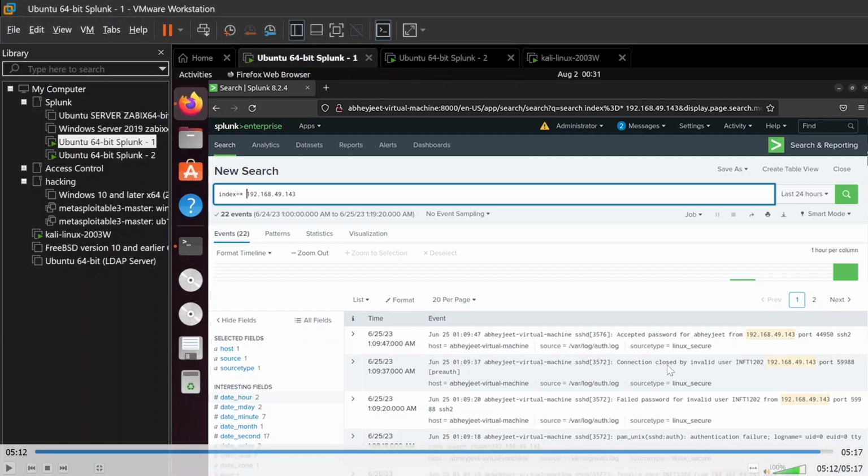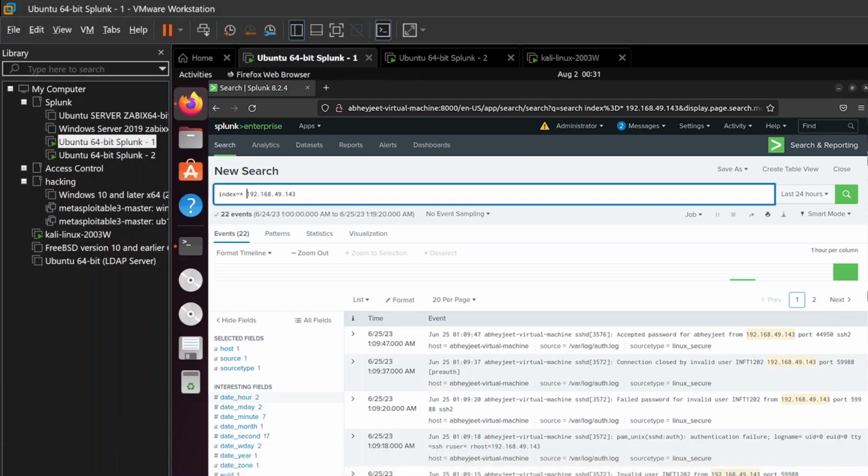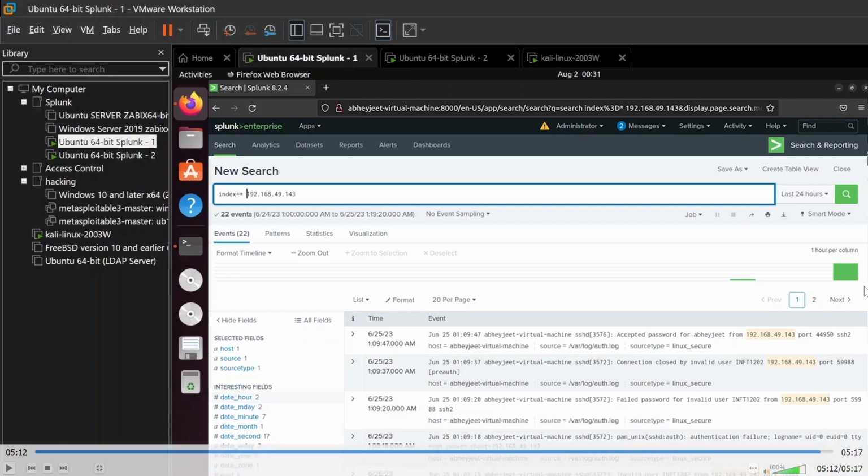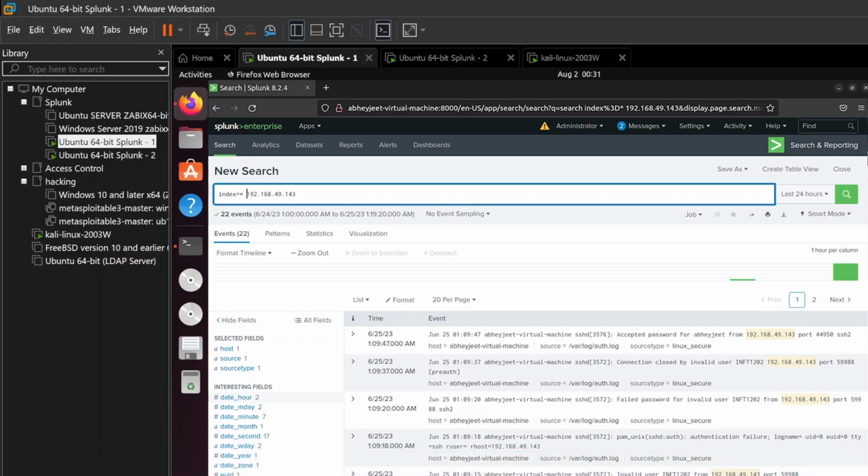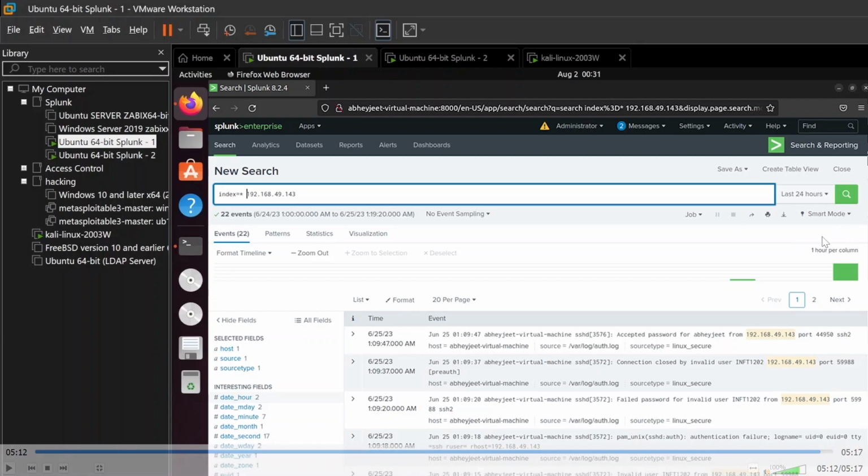So here you can see the time, and the machine is Abhijit virtual machine. SSID is given and the port number is given, at what port number the attack is done. Host is given. The source file is also given, var log auth.log, and the source type, what kind of source it was, the Kali Linux, so that was Linux secure.